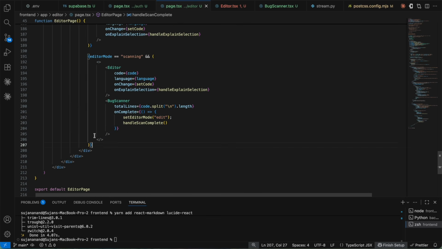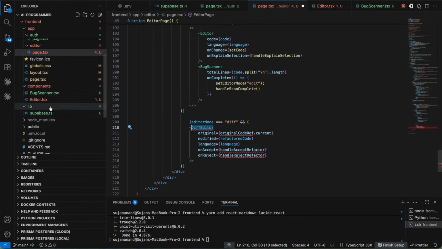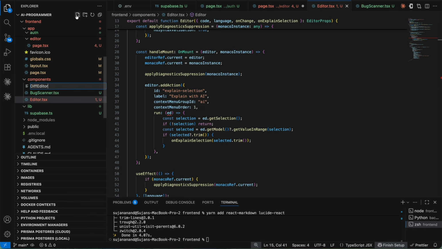That is going to be for all your editor mode is equal to difference. Let's go ahead and create the difference editor. So this is going to show what is the original code, what is the refactored code, with the help of plus and minus, just like GitHub, and you should be able to accept the code as well. So come back to components and then new file, diff editor.tsx.